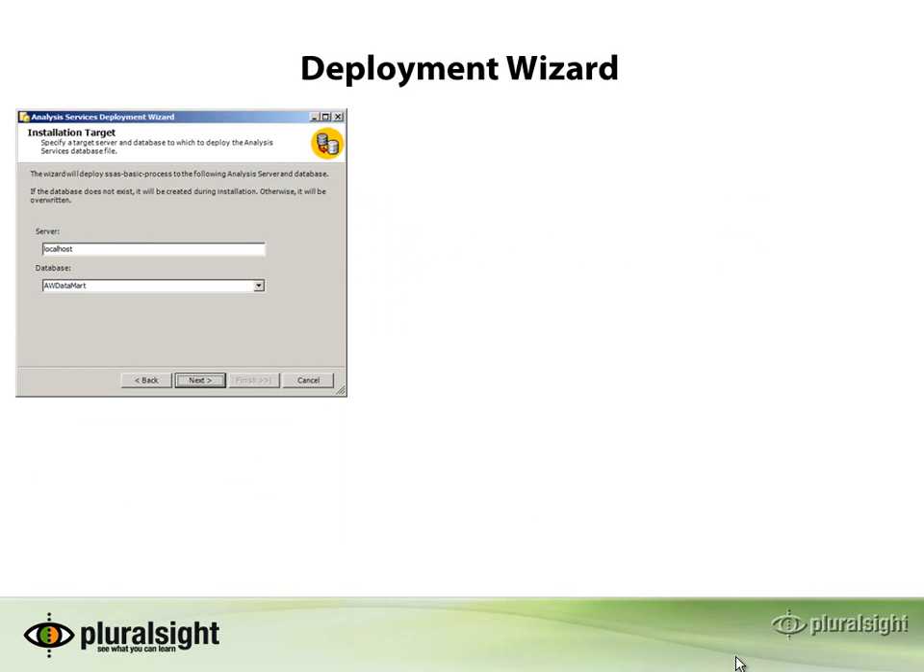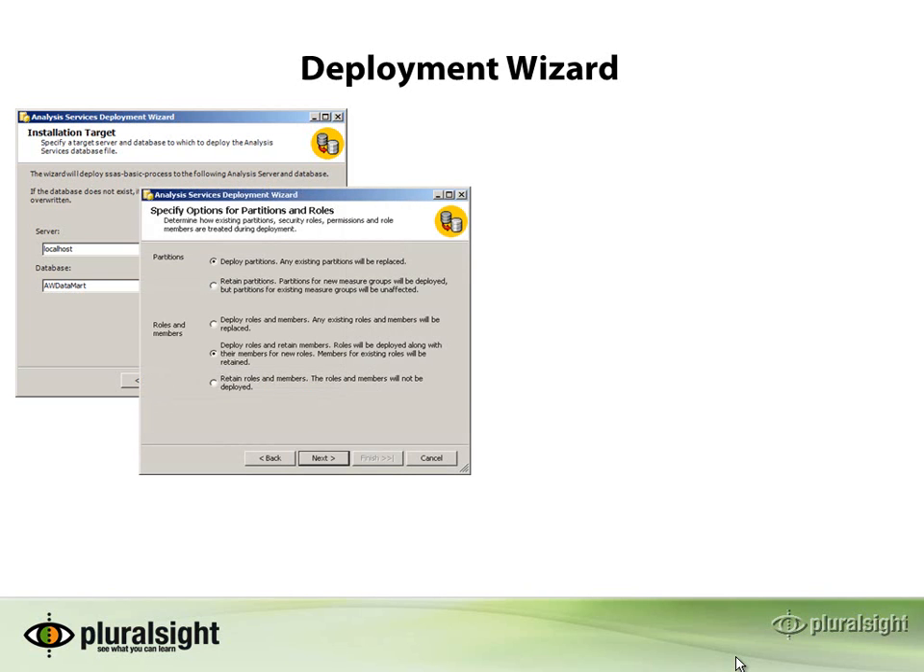For example, we're first prompted for the installation target. So here we put the server name where we want to send the database, and we can even give the database a new name. Then we need to decide what to do about partitions and security. Partitions are just subsets of our measure group. Partitions are available only in Enterprise Edition. For Standard Edition, each measure group will contain one and only one partition.